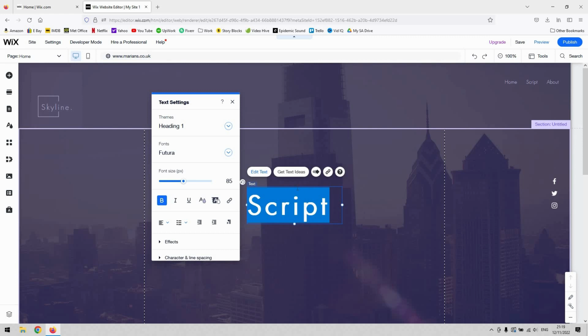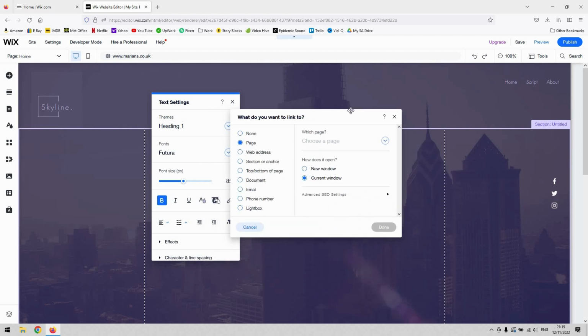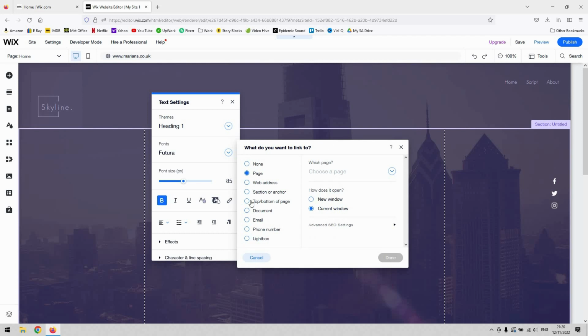Once you've got that selected and everything sorted, all you need to do is find this little chain button here. There's two links of a chain. If you single click that, it allows you to link that selection or that box to any one of these. Obviously we want to link it to a page, so select page here.